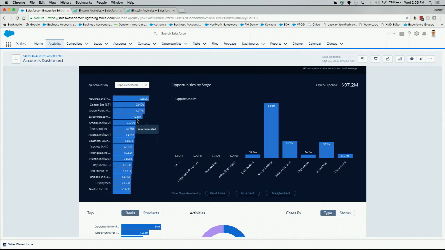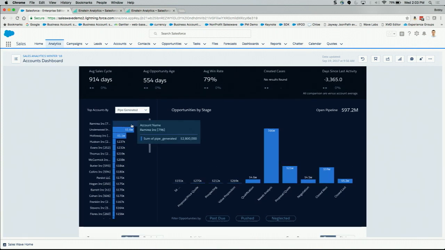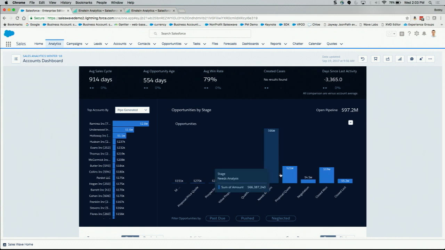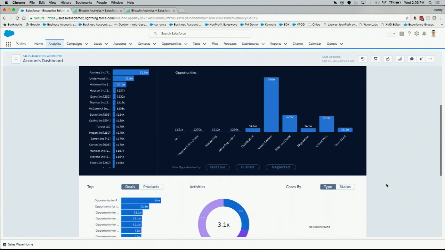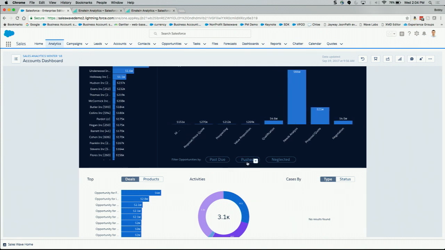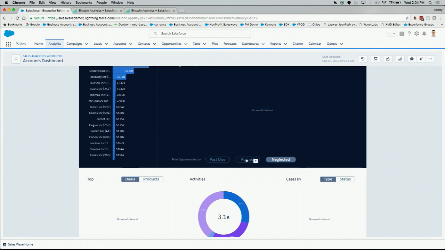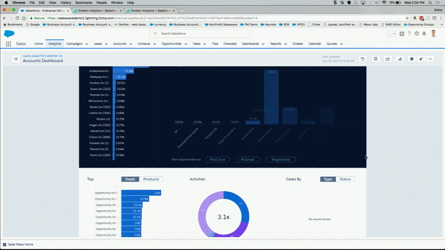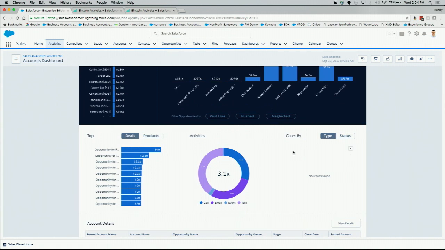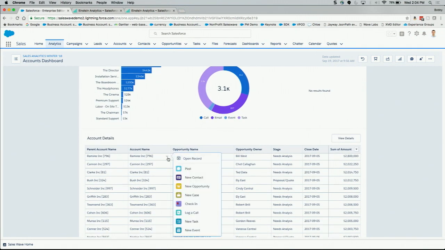I might be interested in how much new pipe is being generated in these accounts, and I can see my top accounts right here and how the opportunities are bucketed by stage. I can filter on past due opportunities, opportunities that have been pushed, or even opportunities that have been neglected, which means I haven't touched these opportunities in 60 days. As I scroll down, I can see a list of my cases, a list of my activities, and then the top deals or products related to these accounts. As I scroll down further, I can drill down directly to these records to take action.